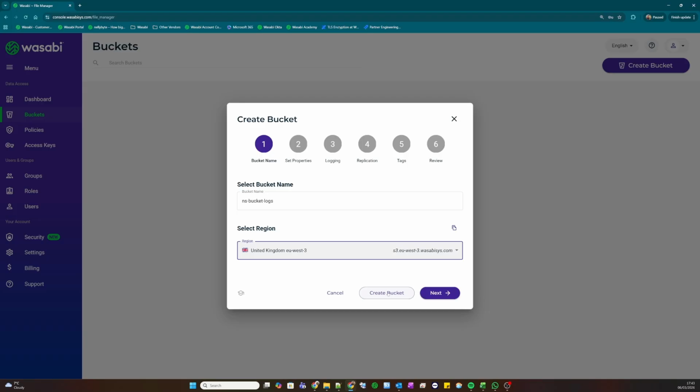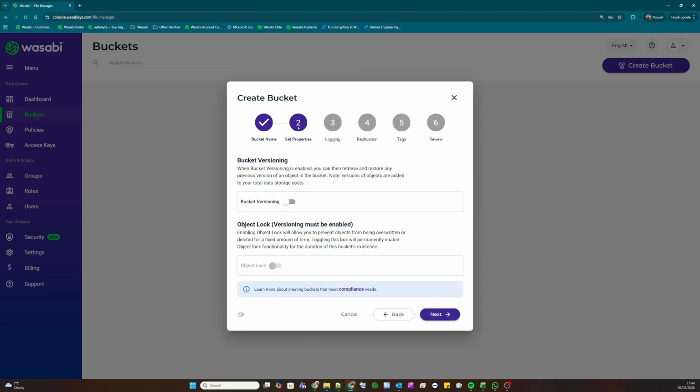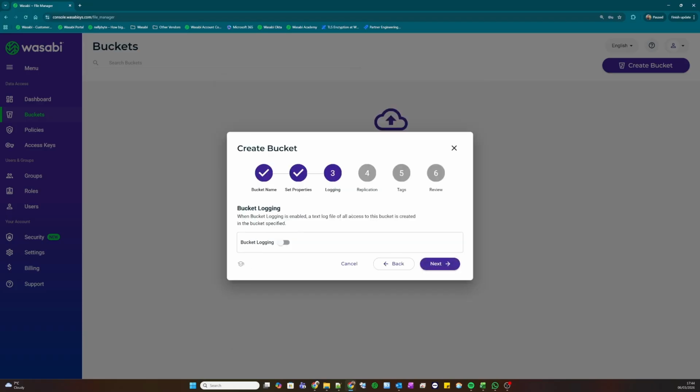Now, I could go ahead and just create the bucket now by hitting the Create Bucket option, but let's look through what the other options are. If I want to do versioning or object lock, then I can enable those items in here. They are just sliders. There's nothing else that needs doing. Bucket logging, well, this is going to be the bucket where you store bucket logs, so I don't really need to do bucket logging on this bucket, if that makes any sense.